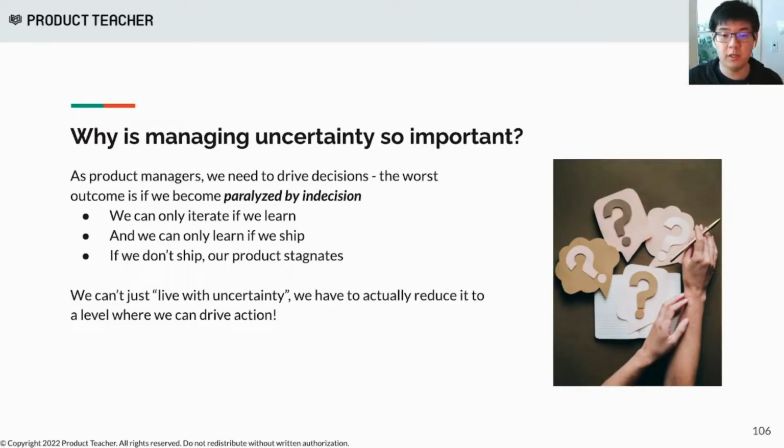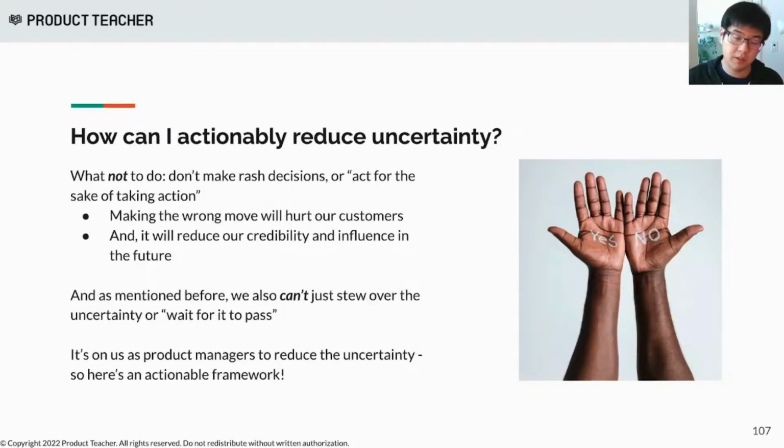We have to actually find a way to reduce that uncertainty down to some level where we can actually take action. But there's a myth that I want to clarify. A lot of people think that if I'm in an uncertain situation, I should just act because I wasn't going to know the correct outcome anyway. So I'm just going to act for the sake of taking action. That's not really the right way to do it. Because if you make the wrong move as a product manager, it's going to hurt your customers and your company. On top of that, it's going to reduce your credibility as a product manager, and that hurts your influence in the future.